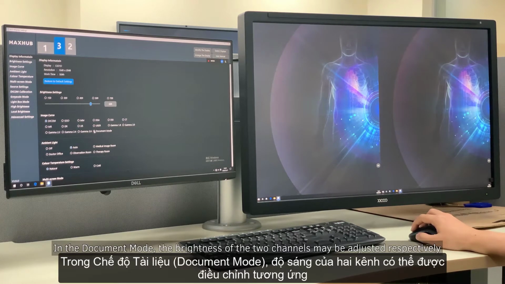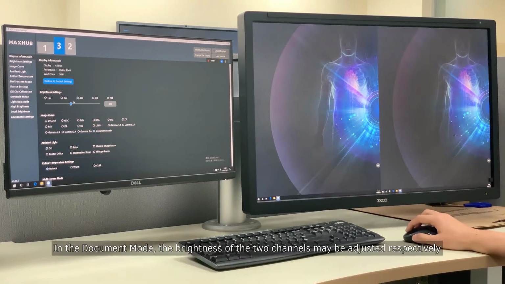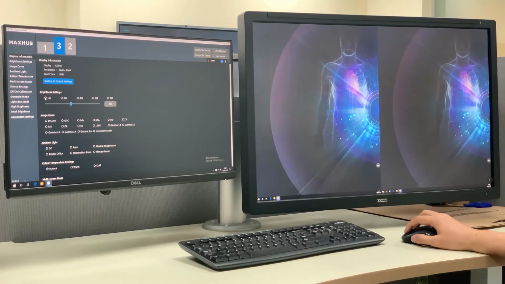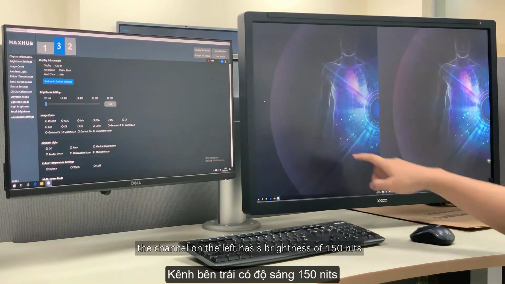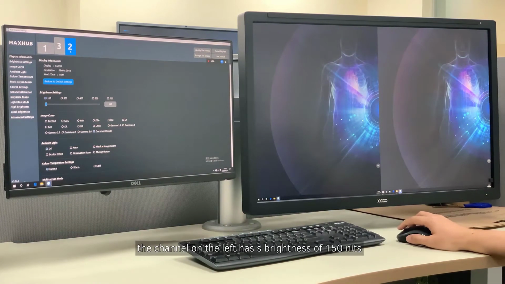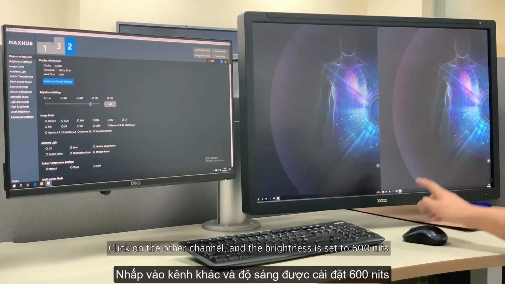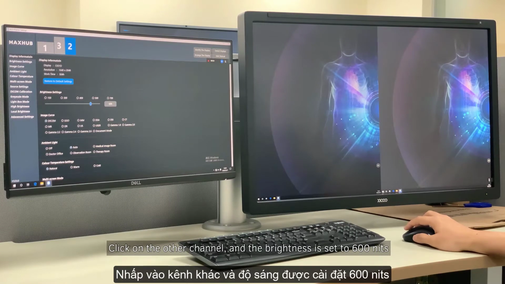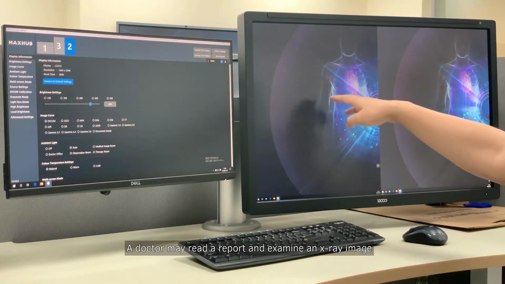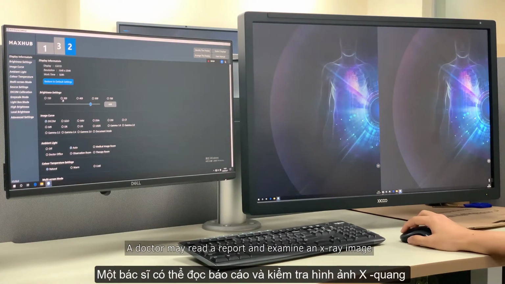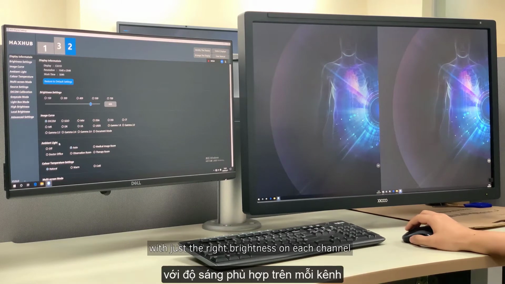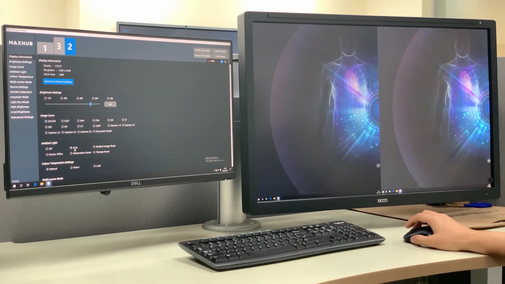In the document mode, the brightness of the two channels may be adjusted respectively. The channel on the left has a brightness of 150 nits. Click on the other channel and the brightness is set to 600 nits. A doctor may read a report and examine an X-ray image with just the right brightness on each channel.